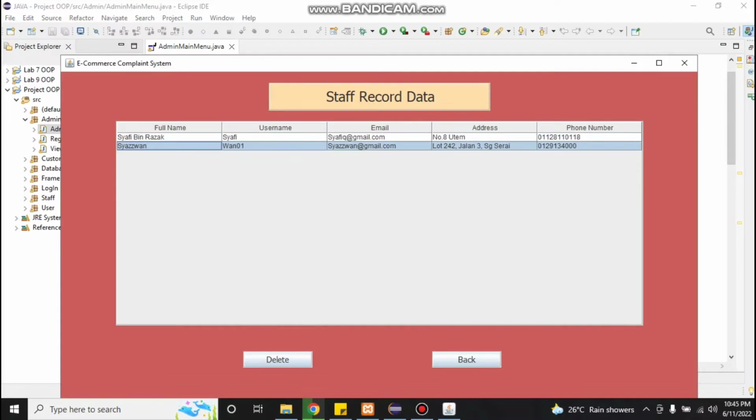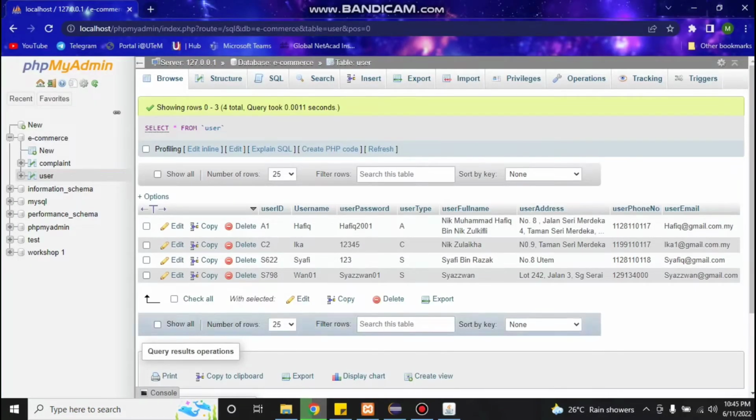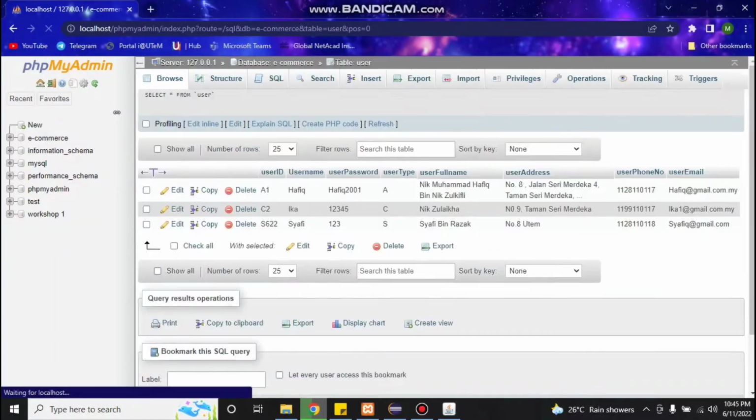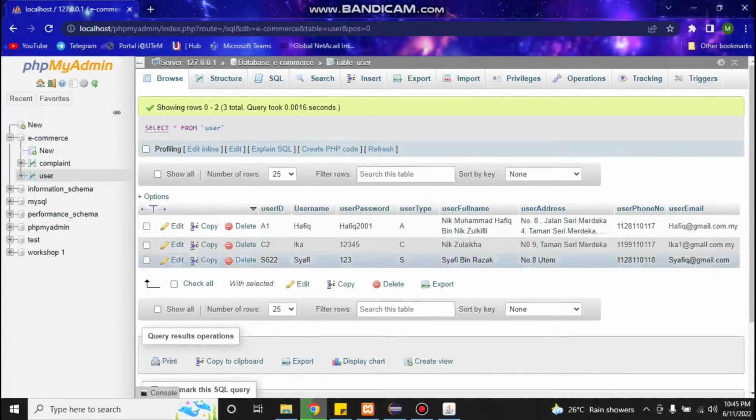For example, if I want to delete SYAZZWAN from this record data, I just click SYAZZWAN's name and click delete, and the confirmation message will pop out. So we click yes. As you can see, staff name SYAZZWAN is already deleted. To confirm this, we can go to our database again and check whether SYAZZWAN is already deleted or not. As you can see, the staff name SYAZZWAN is already deleted.